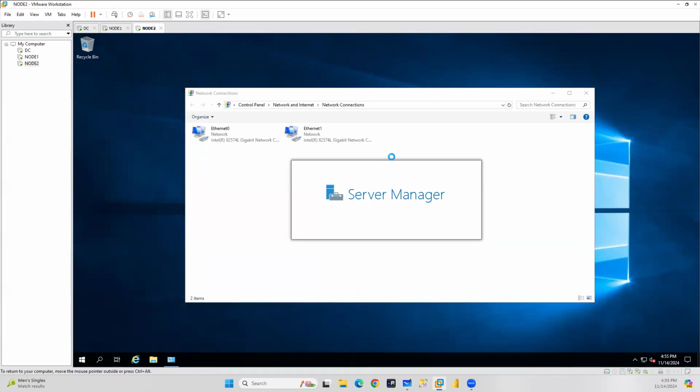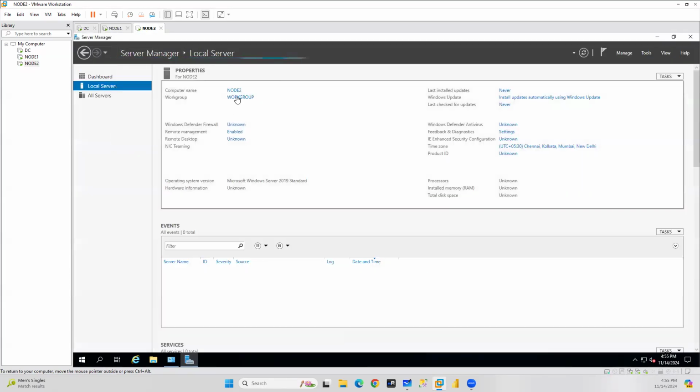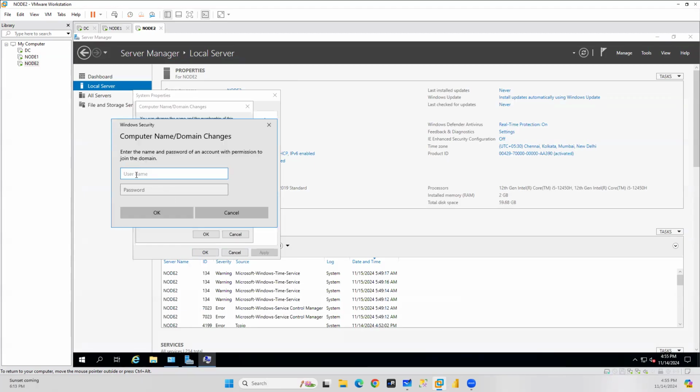Again, go to the server. We need to promote this server to the domain controller server. sa.com. Yeah. Okay, we are good, sir. Now we are promoting this server also. Just choose a different IP address. Now provide sa/administrator. Copy paste it.